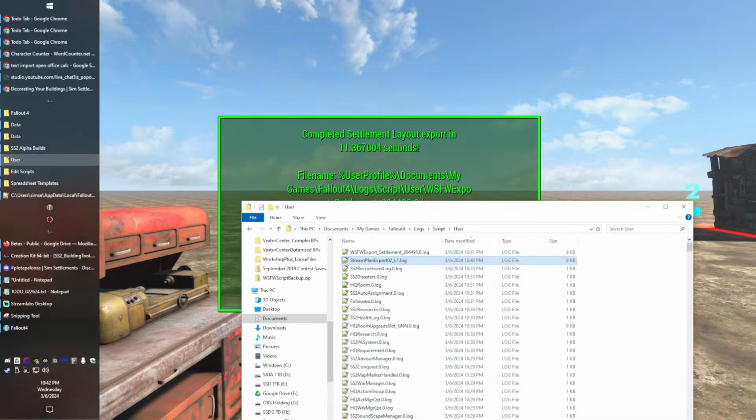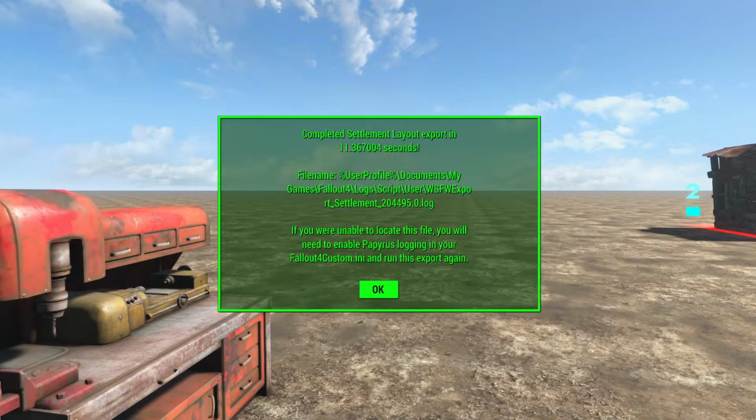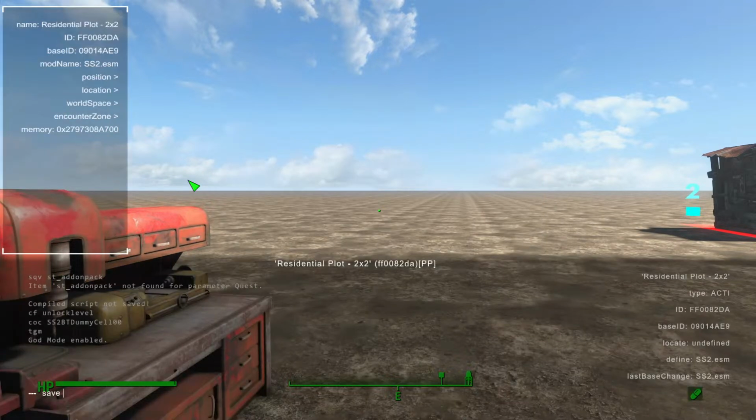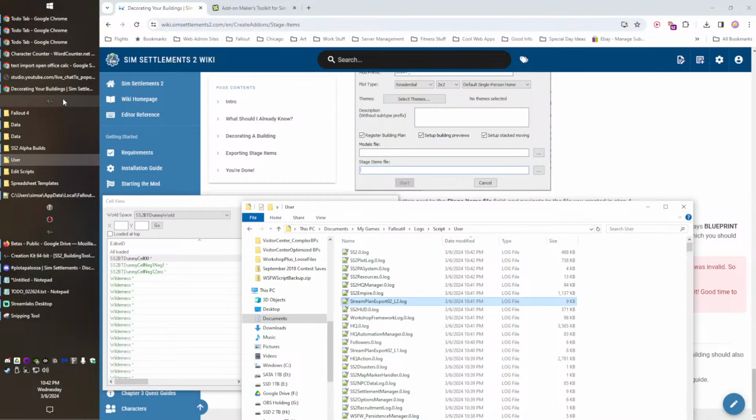So let's get this set up here. So we've got our 2 levels, and we will go ahead and save this. Save as stream building 02. Exit the game. And then we will load into the Creation Kit.